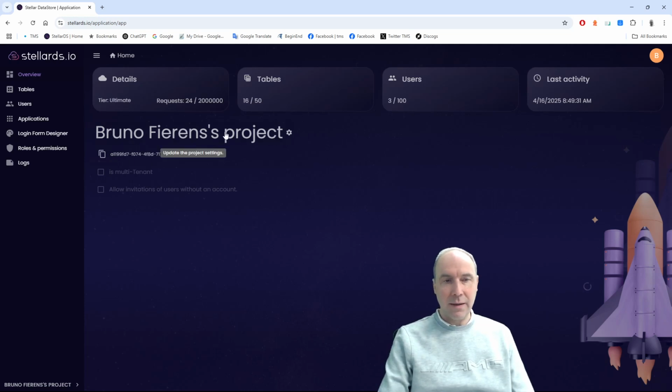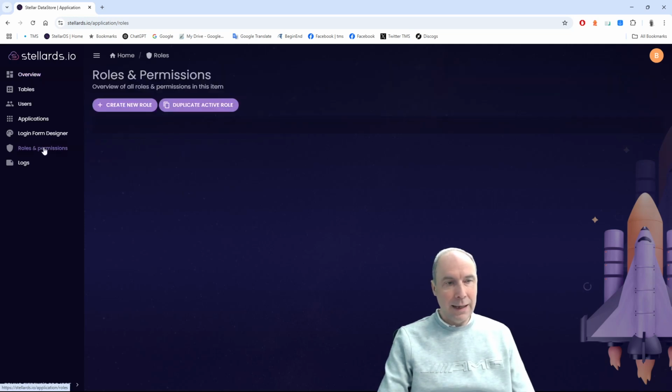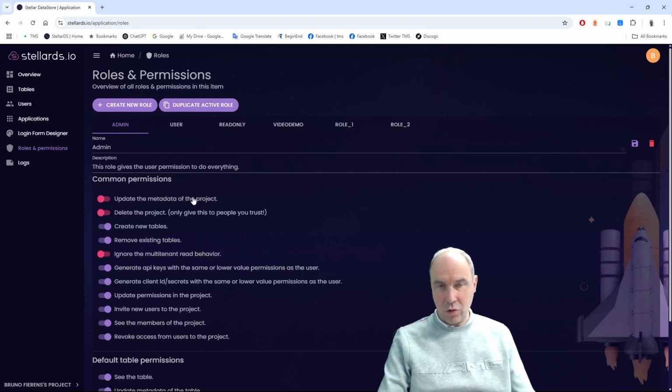So you have the project name and whether it's multi-tenant and whether you can also invite other users, and you can change these things through the settings button here. With this setting you can control whether that is possible via the REST API or not, when a user with that role uses the REST API. Deleting the project is also disabled by default, so the REST API will not be able to delete your entire project. What is enabled by default is creating new tables and also removing existing tables.